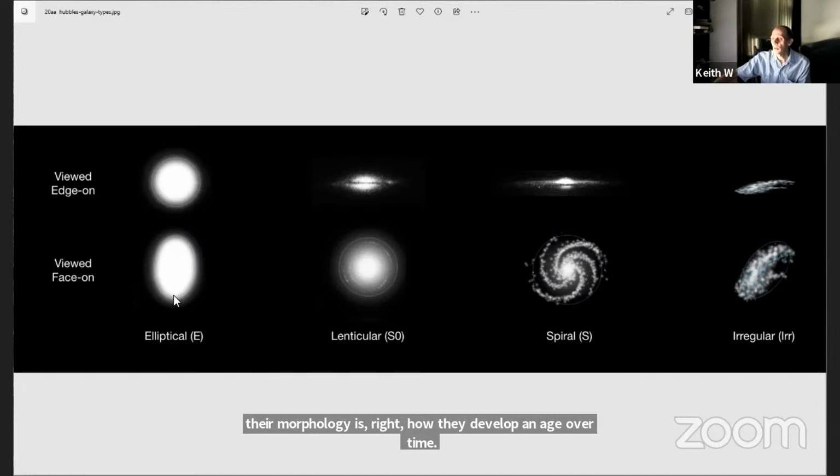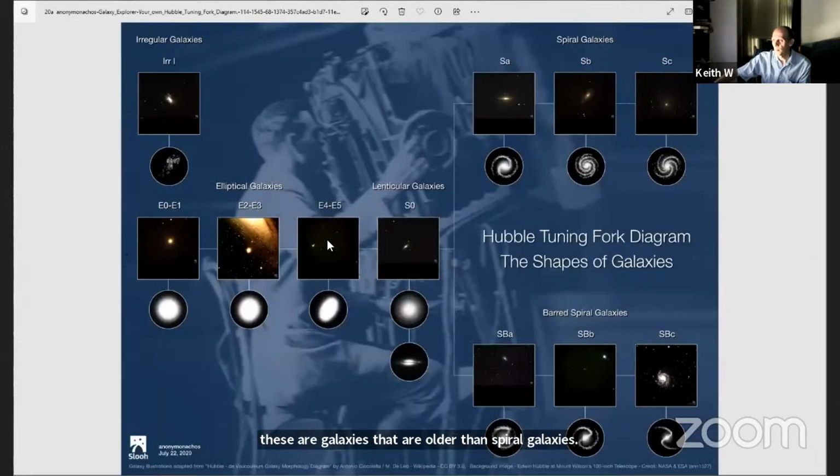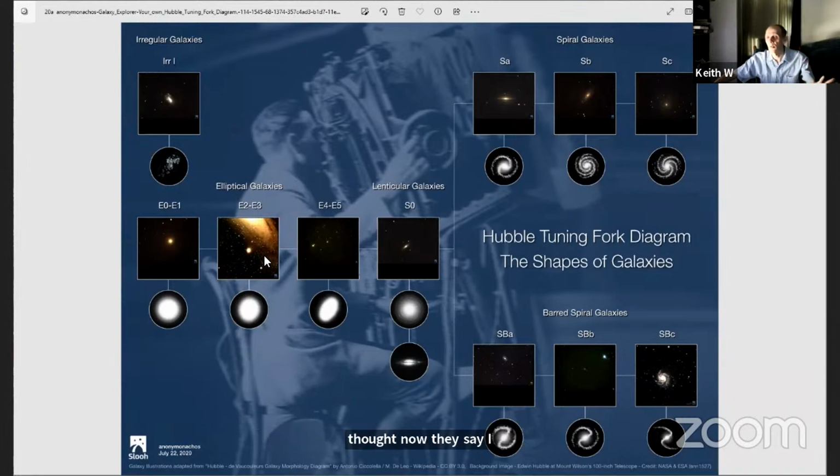So this is where we left off, elliptical galaxies. So these are galaxies that are older than spiral galaxies. Hubble, if you look at his tuning fork, I think he kind of thought, now they say, I read different things. They say, well, he didn't really think this. He just used this tuning fork model as a guideline for classifying shapes.